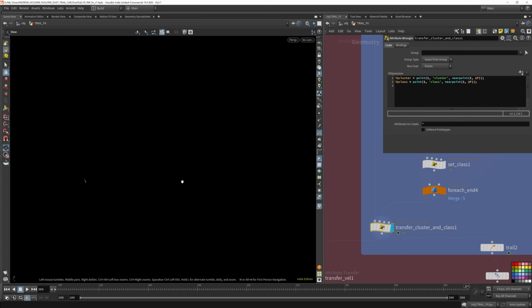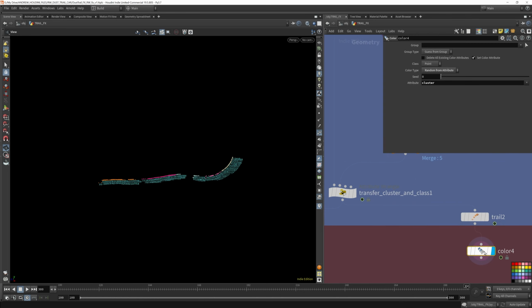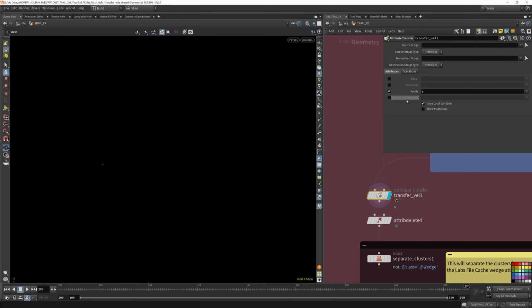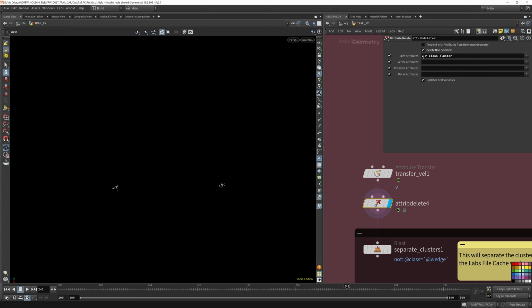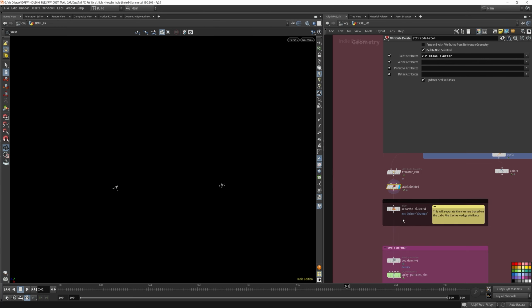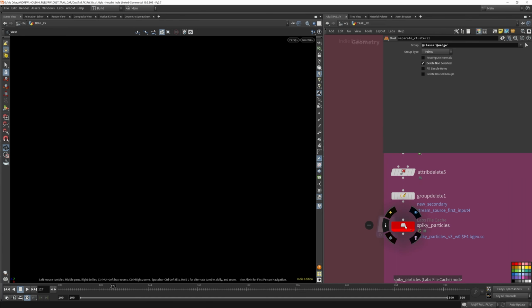So now that we have this, we can transfer this onto our points. Here we're transferring the cluster and class onto our points, and if we trail these, we can then take a look at our clusters. So 1, 2, 3, 4, and 5. From there, we're going to transfer the velocity. So now we have the velocity on our points here, and then we're just going to use this to delete everything but the velocity, the position, the class, and the cluster.